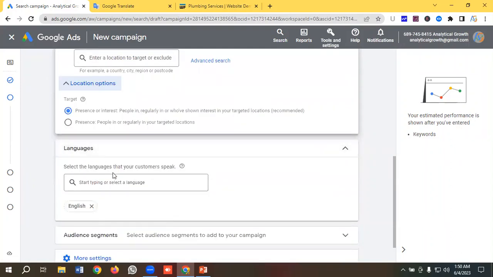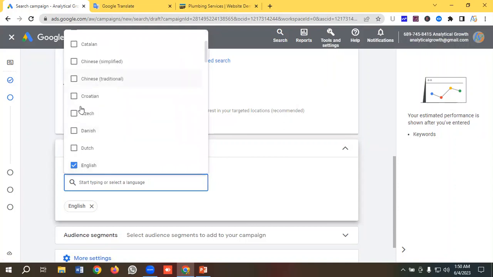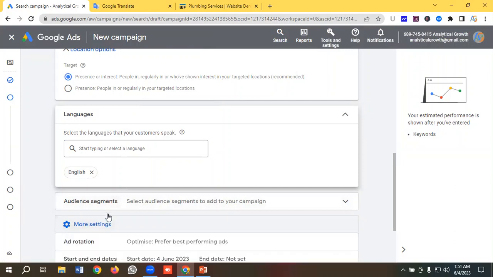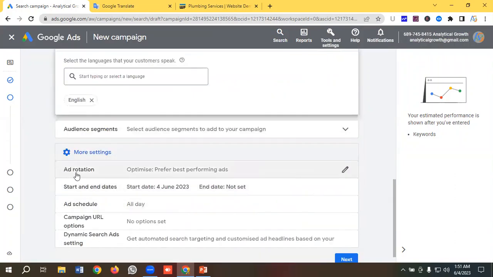And from the languages portion, I will keep the campaign language as English. If you want to customize the language, you can go through these options and change your language. And in the audience segments option, you can segment the audience in multiple categories. For the time being, I'll not be choosing audience segments. So I'll click on more settings and I'll keep ad rotation as optimized, prefer best performing ads. And I'll not give any end date for this campaign.